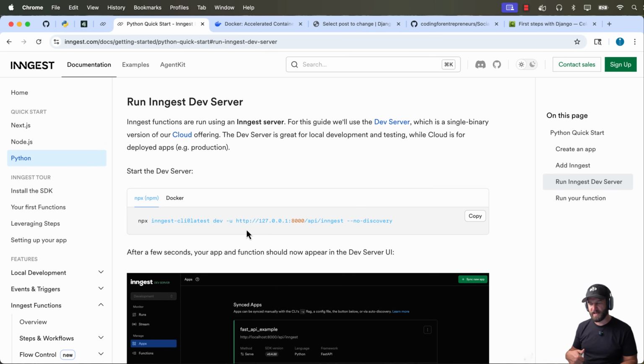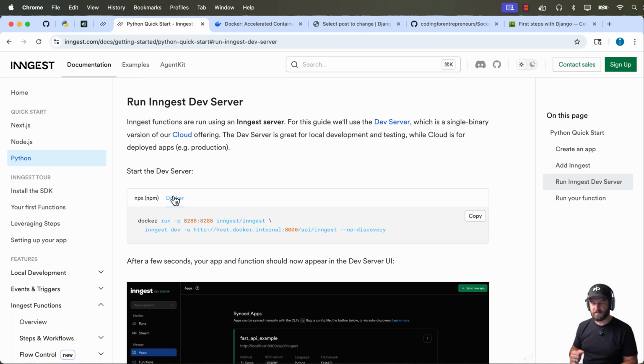One is using npx in this way. Notice that it has a very specific URL. This is going to be very important later. And then also there is the Docker version. I'm going to be using the Docker version.